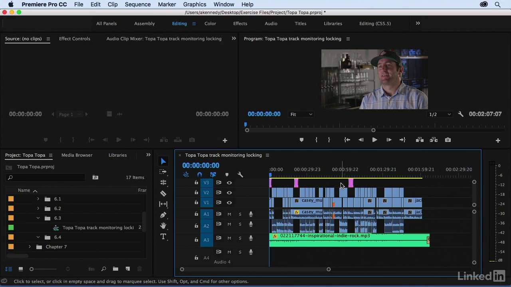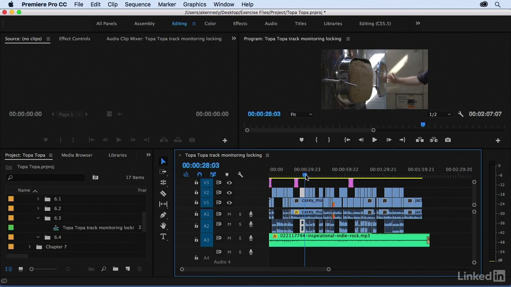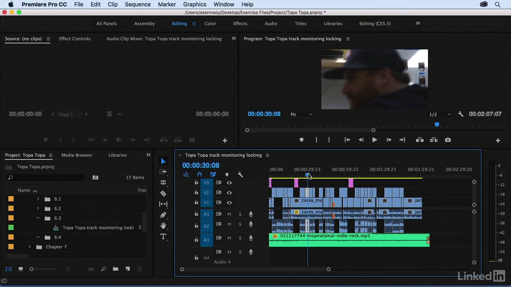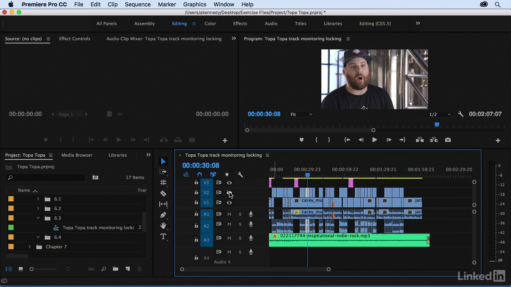Now, there are a couple of reasons I might want to change track visibility. One is so that I can just check to see what a particular shot looks like without all the tracks displayed. So right here, you can see the B-roll because we have a vertical hierarchy in terms of what we see. But if I wanted to check out Casey's interview and not worry about the B-roll, I would just click on this little eyeball here, and that's going to turn off my B-roll.